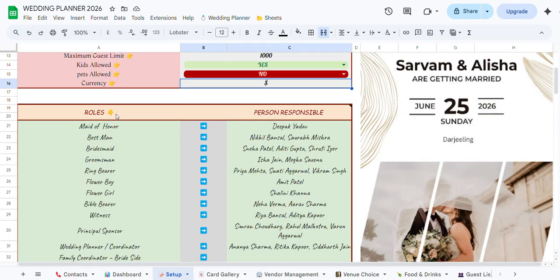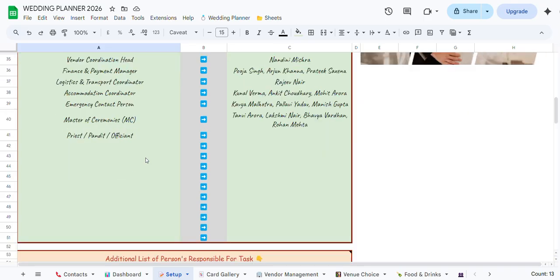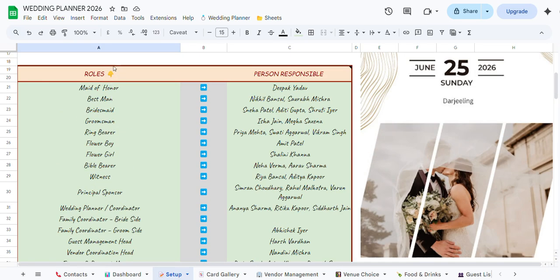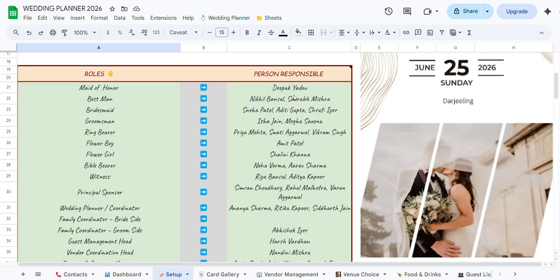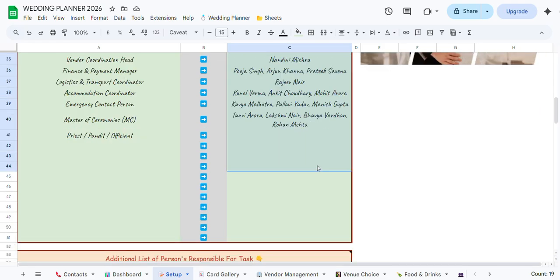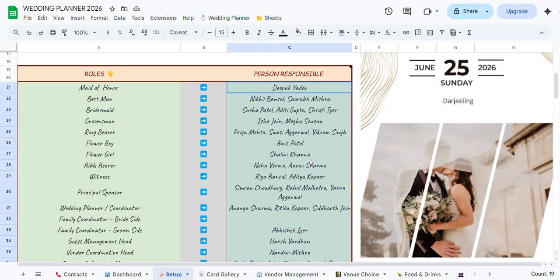You can add as many roles as you want here, and you can edit the existing ones too, as there is a hand icon. We'll see these roles further on as well. Here are the roles, and here you can see the person responsible. This will be autofilled from the wedding party sheet, so please do not edit this side of the cells, as it will be autofilled.